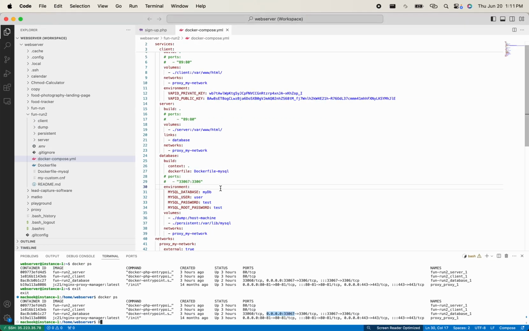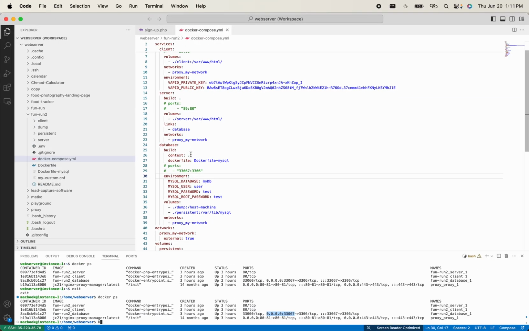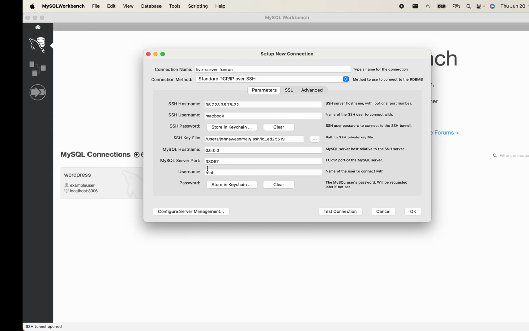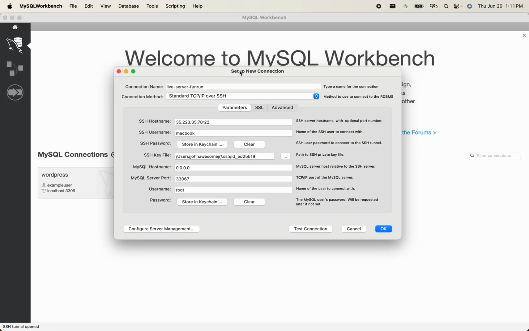All right, so that Docker container is right here, the database container. It does not have any ports open, so that Nginx proxy manager is pointing me to this container, and it's not any exposed ports. And so in order to connect to that, we have to go into MySQL Workbench.